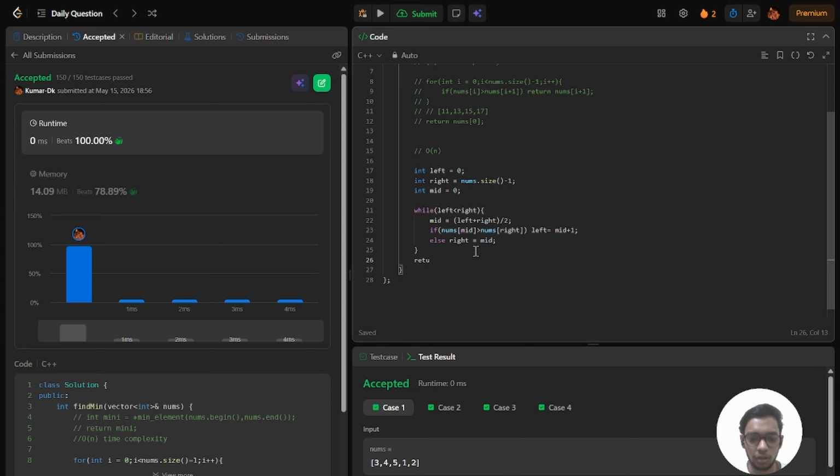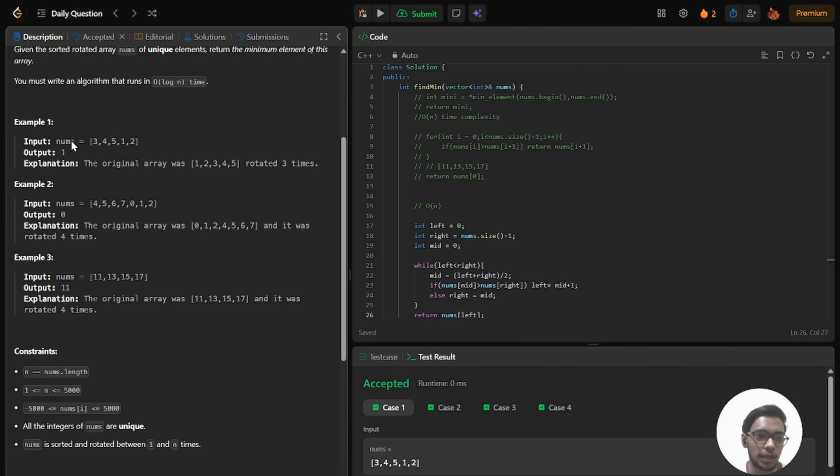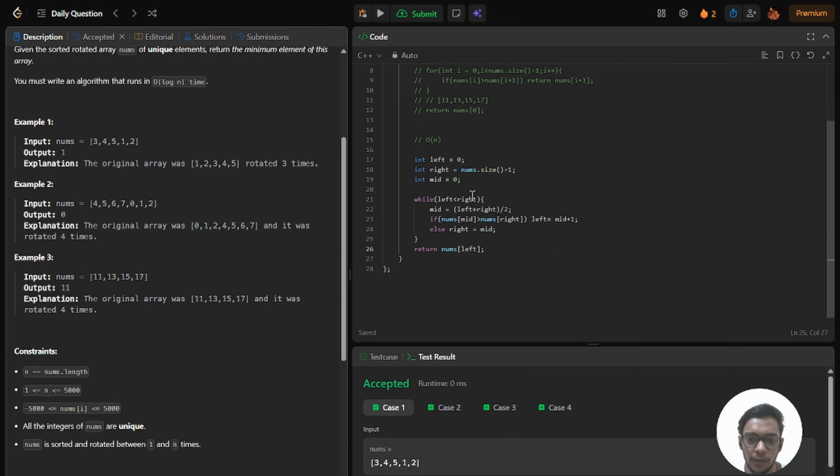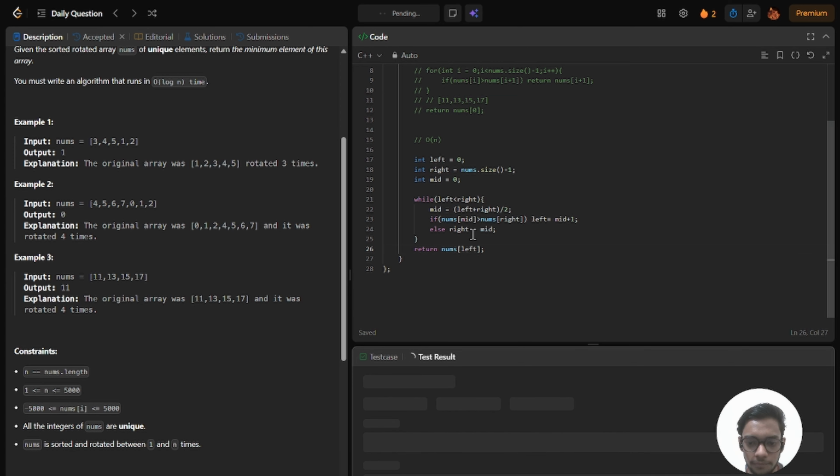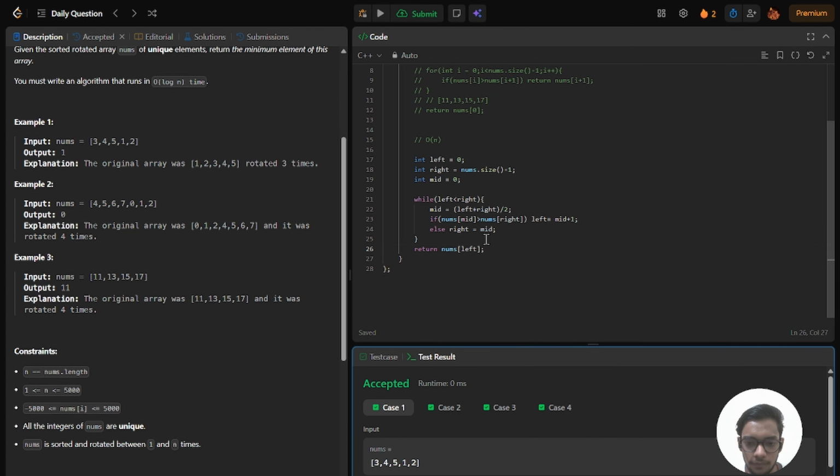Now here we are going to return the nums of left, as we have shown you in the whiteboard, as at that time my left and right will be on the same page. Now let's try running the code. You can see all the test cases given in LeetCode have been cleared.